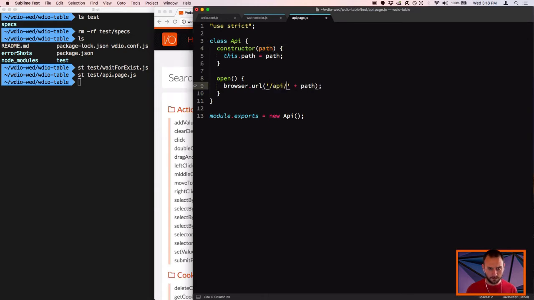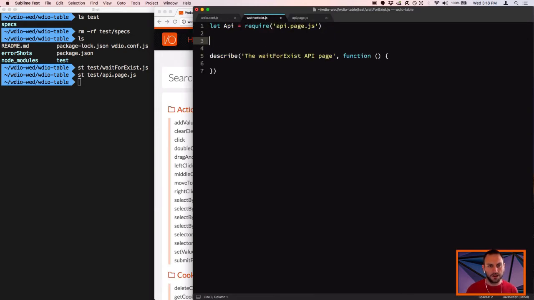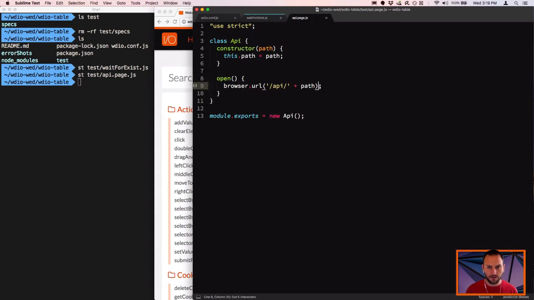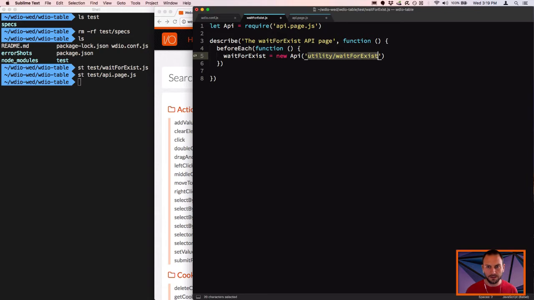Okay. So then I need to create my page before each. Wait for exist is equal to new API, and then the path to that API page. And I kind of like that. So here I will add the .html. Since API and this .html are going to be similar between all of them, I want to just pass in this part, which kind of says it's a utility and it's called wait for exist.